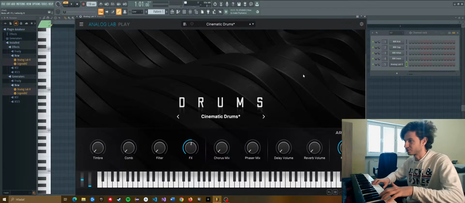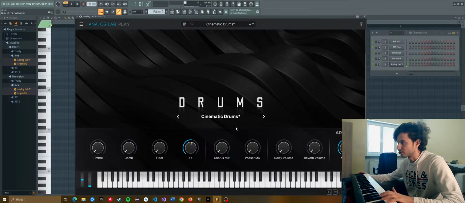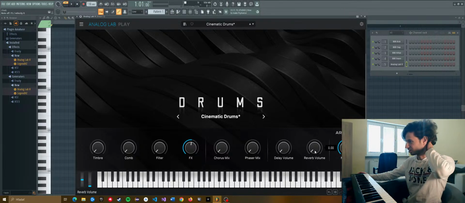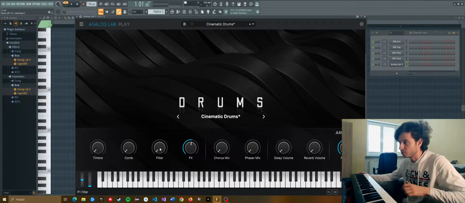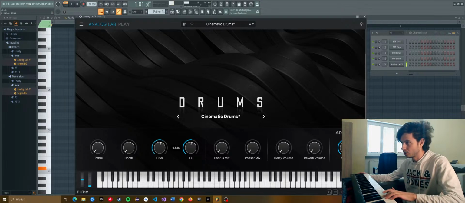It's pretty decent actually. I can experiment with phase mix, delay, volume, or reverb. It's actually not a good idea to add reverb to a drum, so I will not try this, but maybe filter. Yeah, I will try this. Maybe comp? No, comp is too much. I will try this.